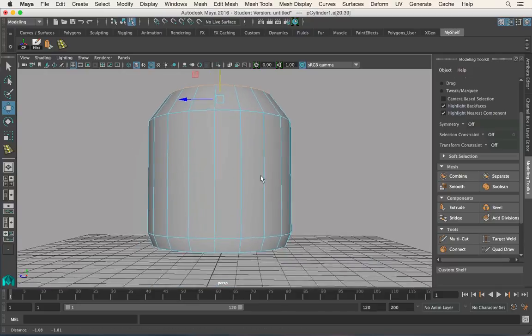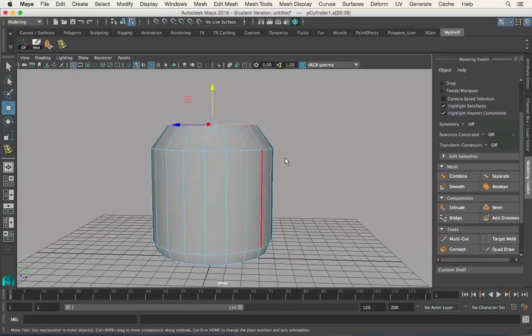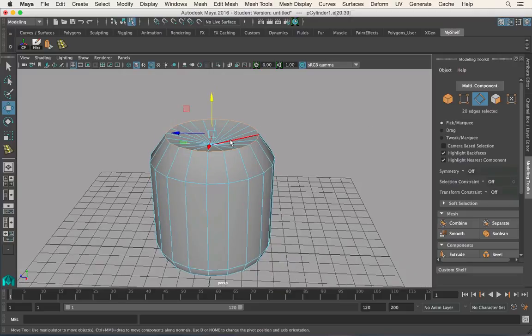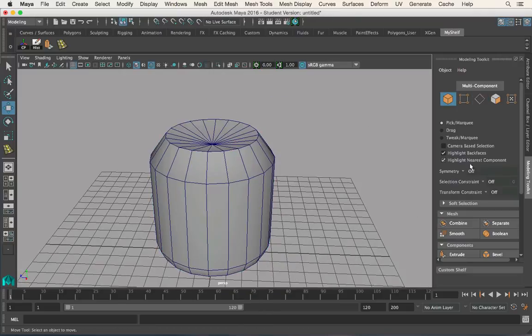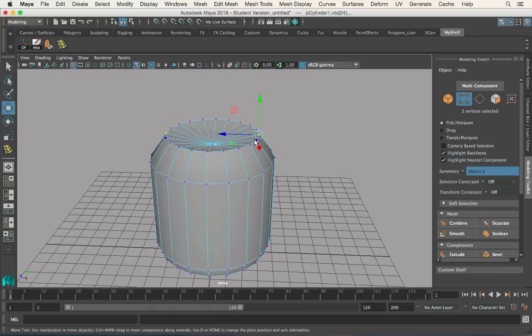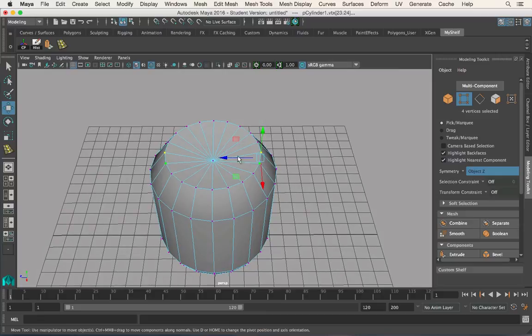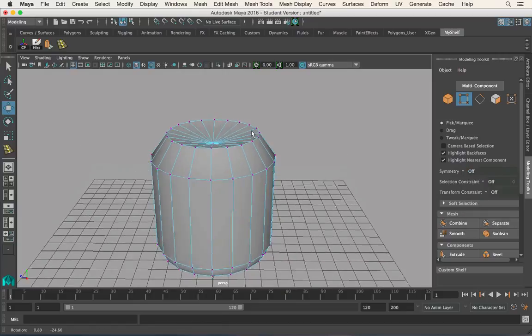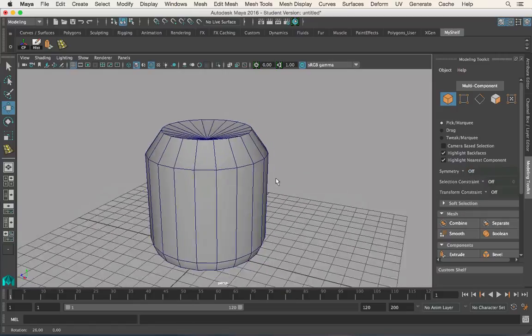Let's go ahead and see some of the faster ways of modeling. So the first fast way of modeling is utilizing some of the multi-tool ideas in the multi-component modeling toolkit. So for instance, I can turn my symmetry on and perhaps set it to Z-space, and now whatever I select, you'll notice it grabs the other side. So this may be a really nice modeling step for you, and I can simply turn it off when I'm kind of done with it.